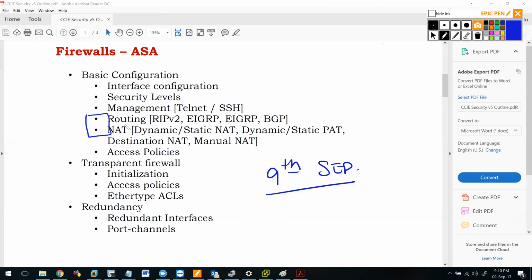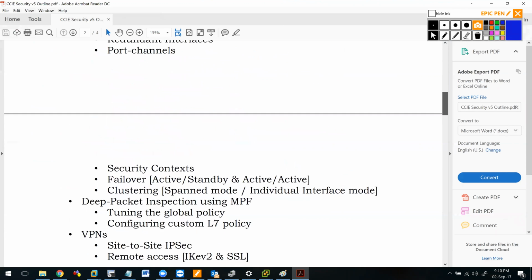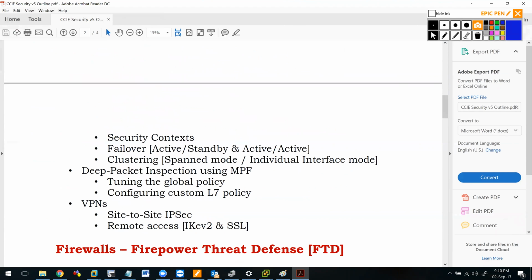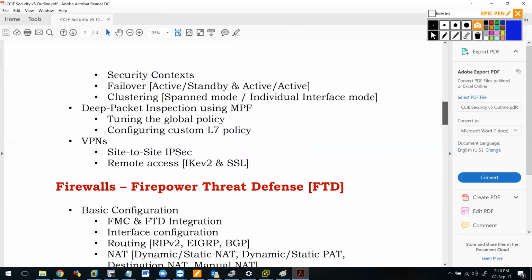Objective, routing, NAT. We'll do transparent firewall. We'll take a look at redundancy. Next week, I'm planning on at least finishing off this portion over here. At least the redundancy portion I will knock out. So we won't have too much left for the following week. We'll take a look at your deep packet inspection of MPF and VPN. Doesn't take that long.